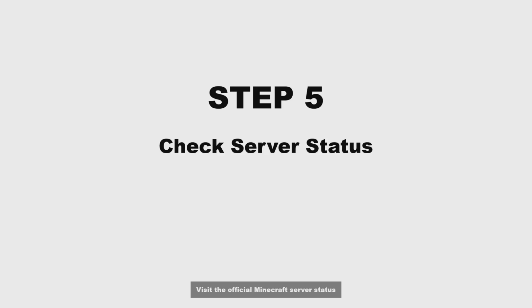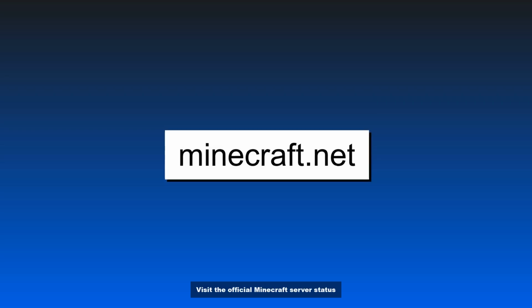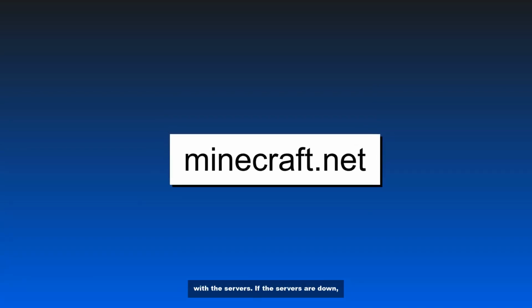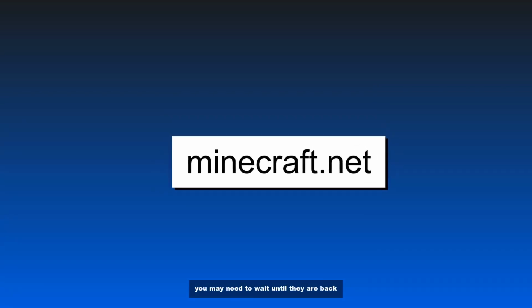Step 5. Check server status. Visit the official Minecraft server status page to see if there are any ongoing issues with the servers. If the servers are down, you may need to wait until they are back online.